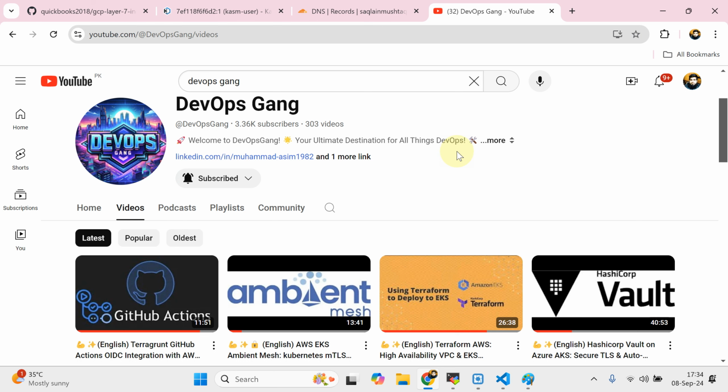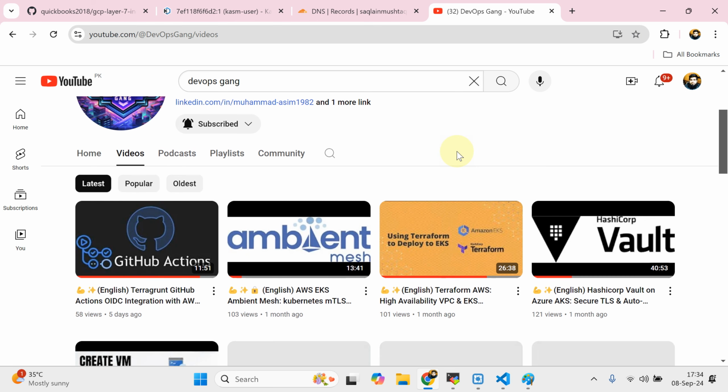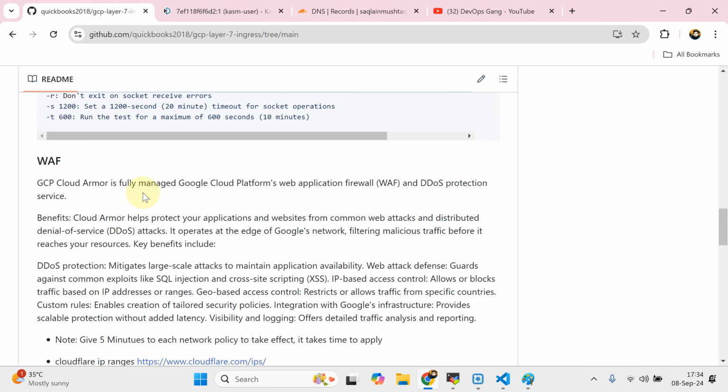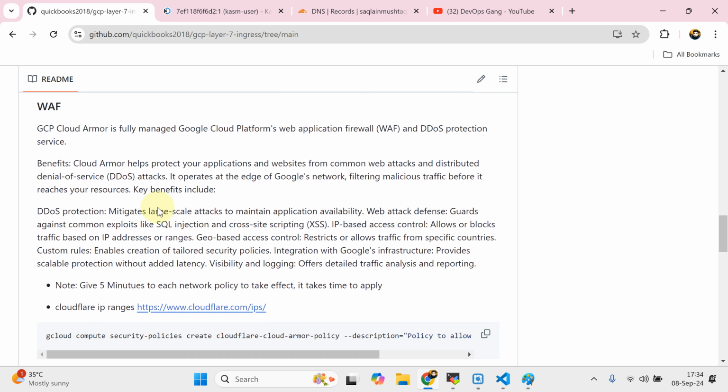Guys, in this video, I'm going to discuss WAF, and we are going to discuss GCP WAF. So let's begin. GCP WAF is actually Cloud Armor, which is the fully managed Google platform web application firewall. It also provides DDoS protection as well. Regarding the detail, you can see all that stuff regarding anything, SQL injection or cross-site scripting.